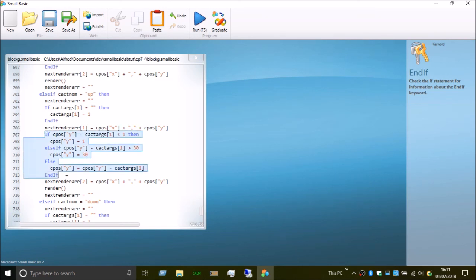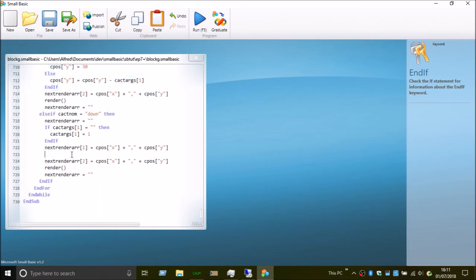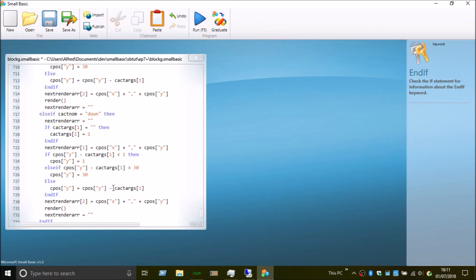Now, copy and paste that underneath, and going down, it's add. So that becomes add, that becomes add, and that becomes add. And that's not it. Yeah, wait, no, that is it. That's it.